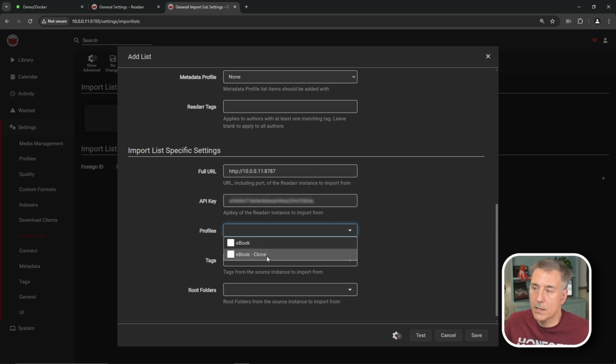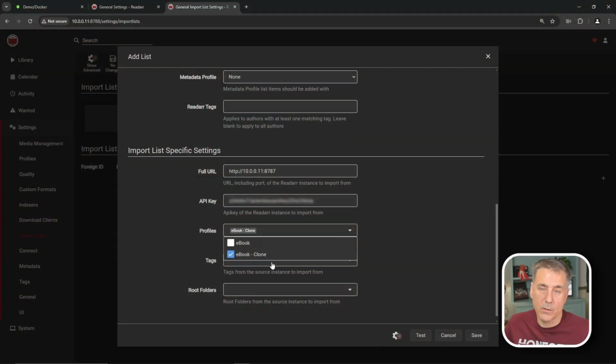And what we're going to select is the ebook clone option. These two options are identical as far as what's inside of them, but when you're adding a new book, you can select the ebook clone as the profile, and that'll be the indicator to get the ebook version, and then Speakarr will grab that as well for an audiobook version because it's in the right profile.